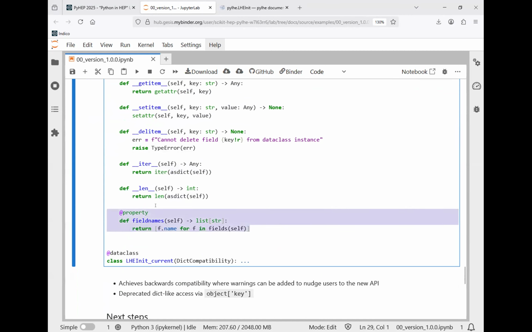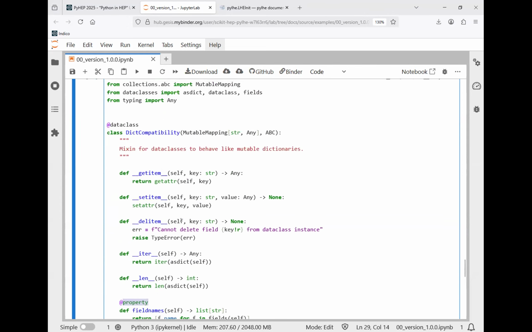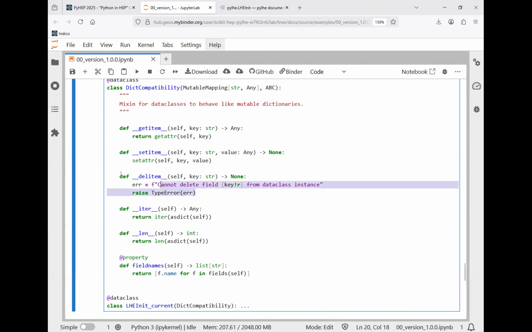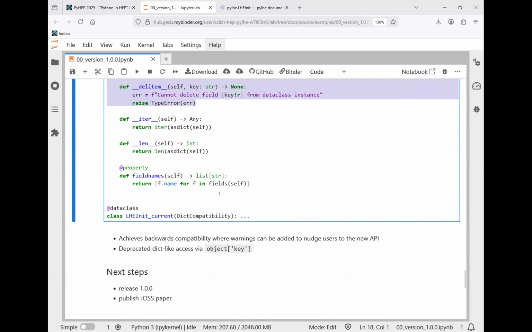Also previously we had the property field names. This can be done using the property decorator. We can reintroduce that to our classes without having to explicitly give the list of field names that our object contains again. However, there's one thing that dictionaries support that data classes do not, that's deletion. So there we just throw an error that you cannot delete stuff that's always supposed to be part of the data class.